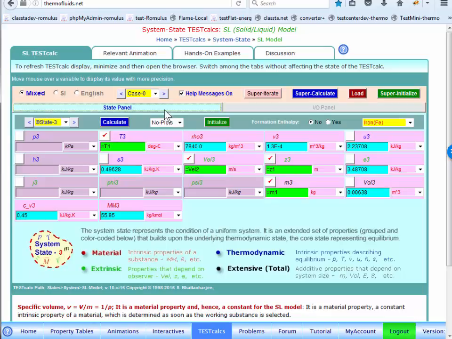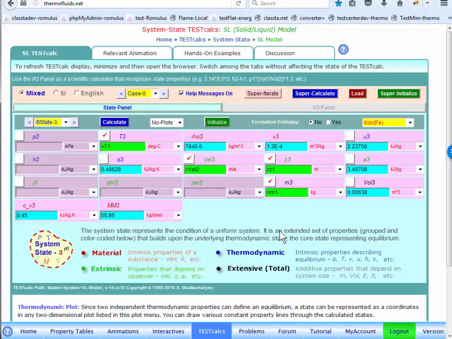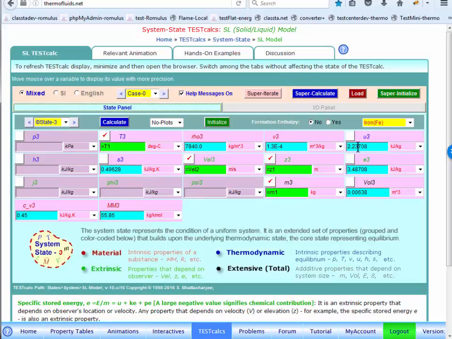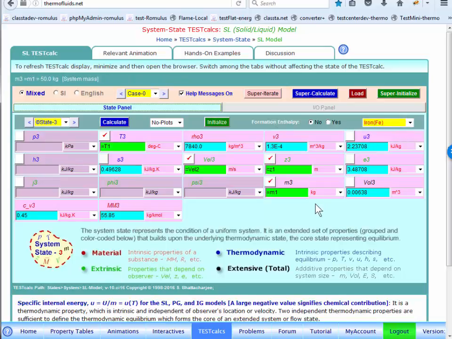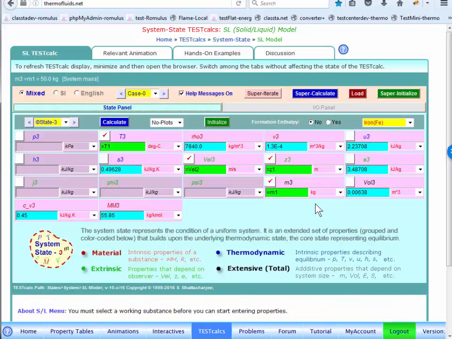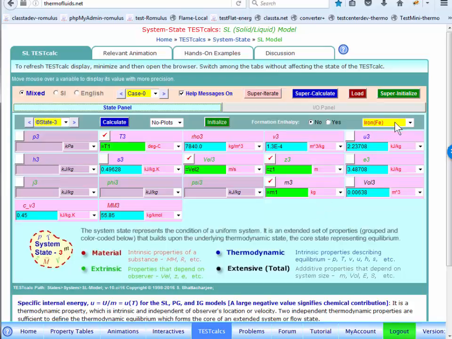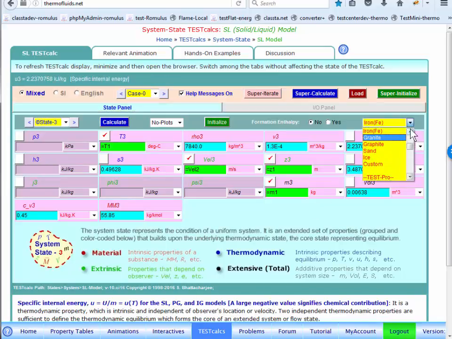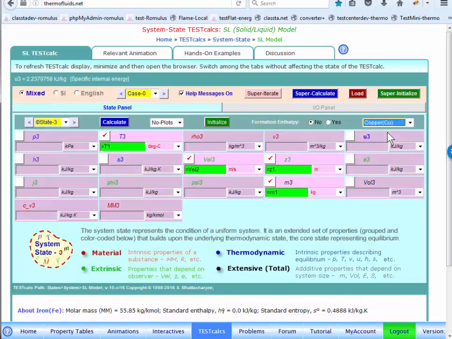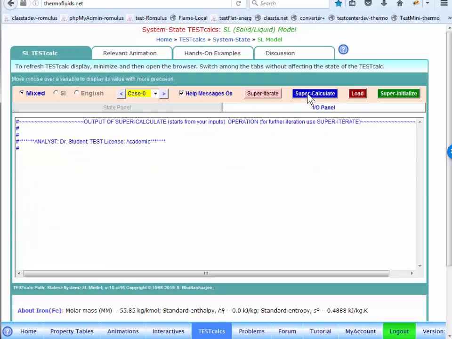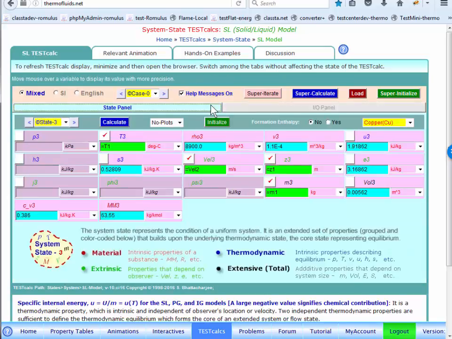Likewise, you can show that the change in height also contributes very little to the net change of energy in this case. One of the features I just want to mention, again, as we solve more problems, we'll bring out more and more features of these TESTCalcs. If you click the super calculate button, it recalculates everything with the given information. You can change something. For instance, you say it's not iron, it's copper. So if you select copper here, and now you click the super calculate button, all the states are recalculated with copper as the material.